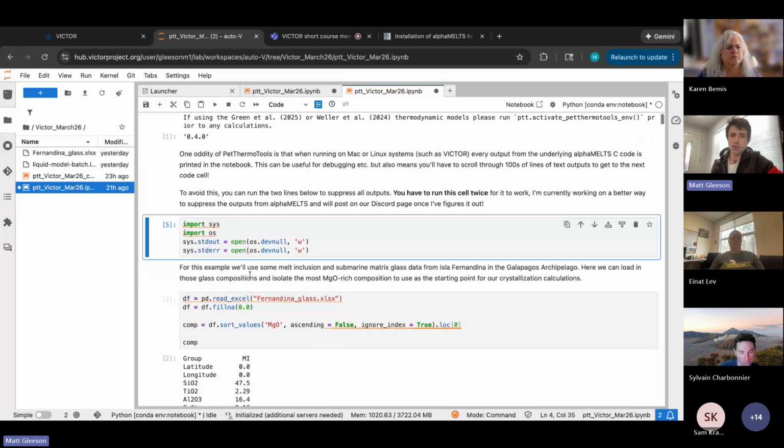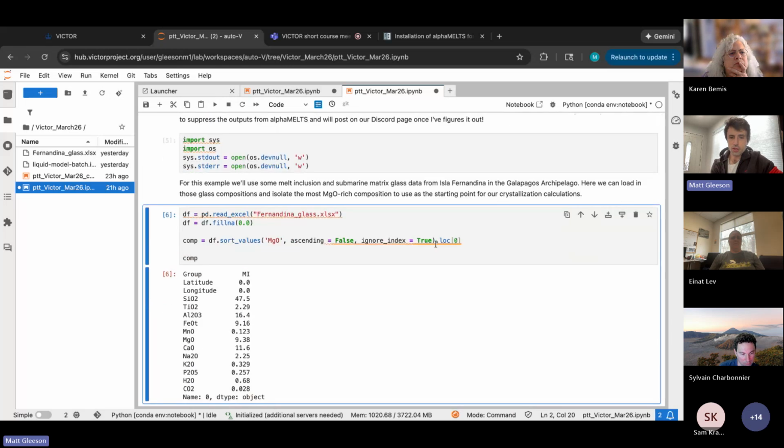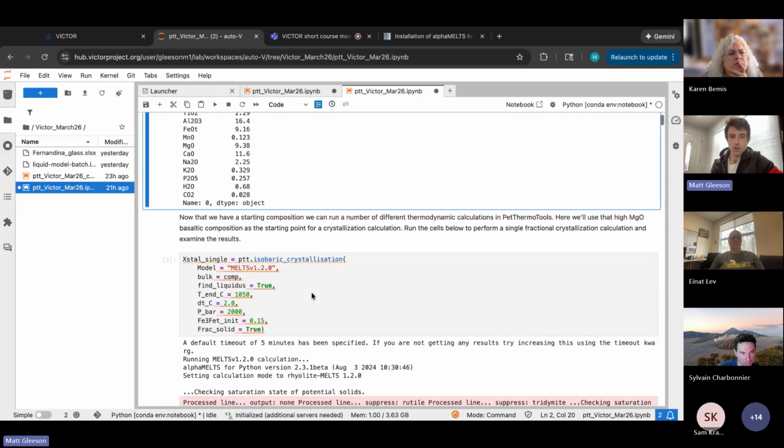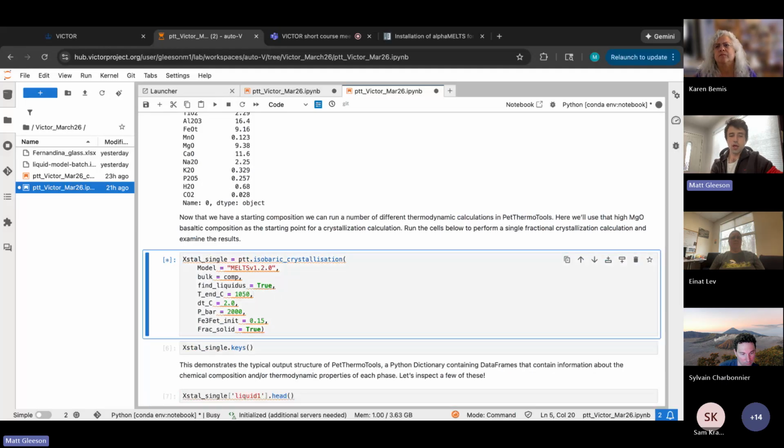So if you run that cell twice, import our starting composition. Here, once again, just isolating the most magnesium-rich basalt. We can then run this model. If we run this cell, I'll quickly talk through what's actually happening. It should take around 5 seconds to run. I believe in this case, there we go.